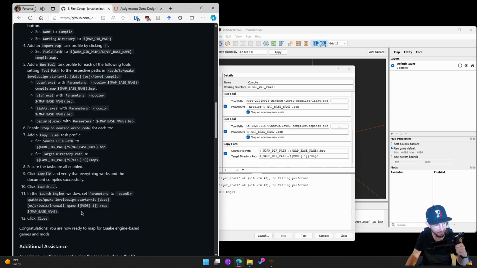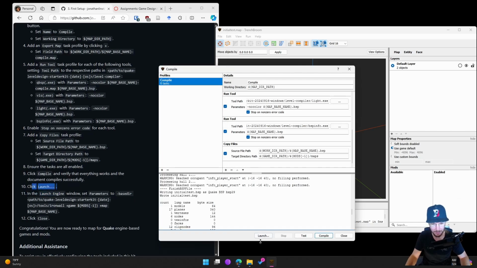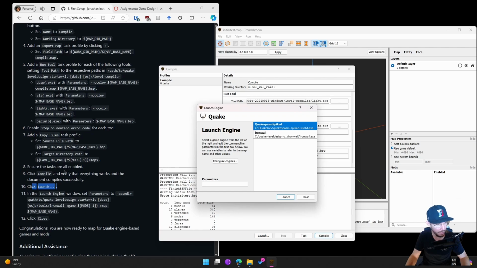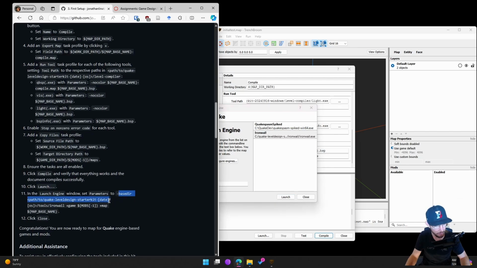So I think the way to verify this is to see if it runs in the engine. Trench Broom is the editor, so the engine is Iron Whale. So let's keep going and set up this next part. Click launch, and I'm gonna just get. Oh, I'll have to figure out how to get rid of that later. But hopefully, you just have one. In the launch engine window, set parameters to all of this junk.